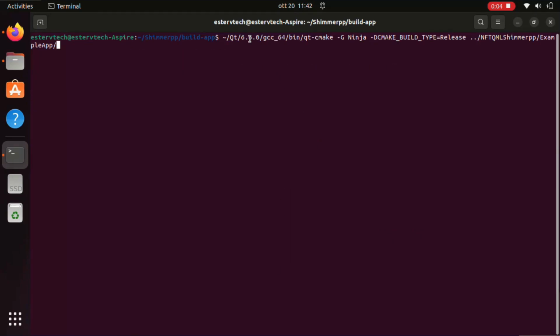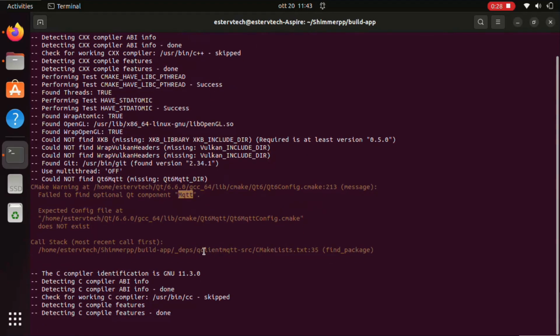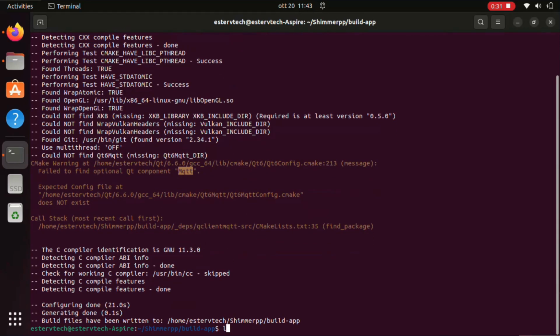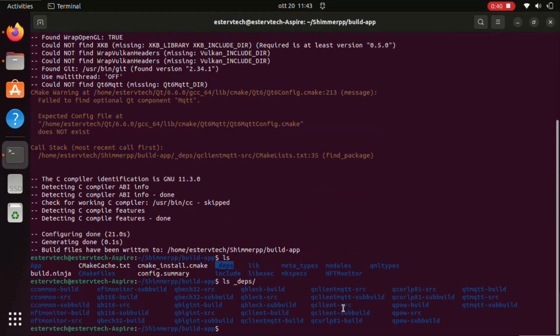Let's now not set the CMake prefix path variable, so the example project will download the dependencies from GitHub. Now, as you can see, there is this deps folder with all the downloaded source code of the dependencies, like in this case the module library NFT monitor.